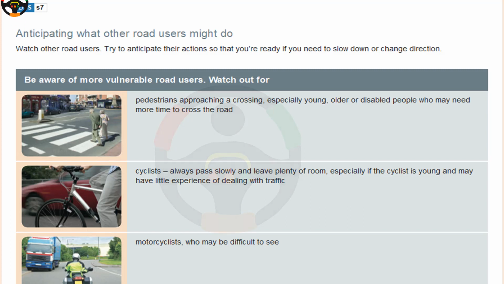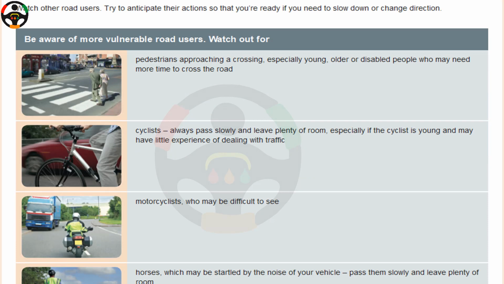Watch other road users. Try to anticipate their actions so that you're ready if you need to slow down or change direction. Be aware of more vulnerable road users. Watch out for pedestrians approaching a crossing, especially young, older or disabled people who may need more time to cross the road. Cyclists. Always pass slowly and leave plenty of room, especially if the cyclist is young and may have little experience of dealing with traffic.